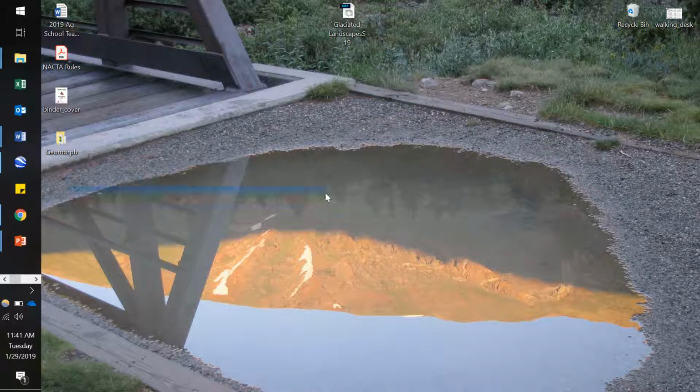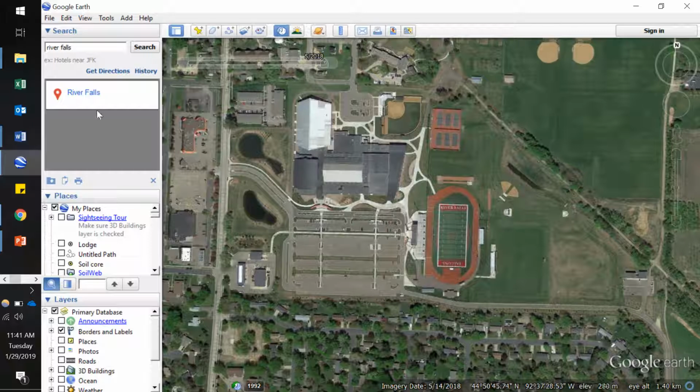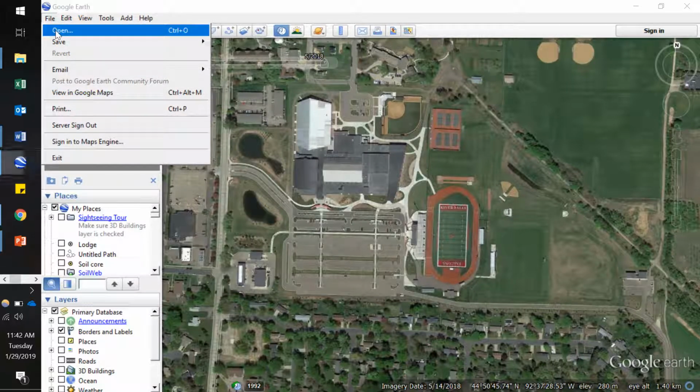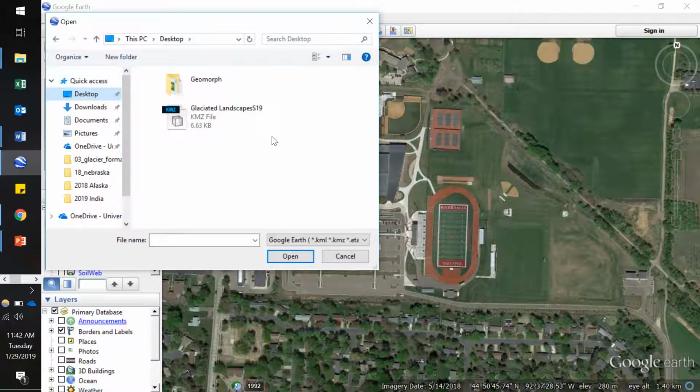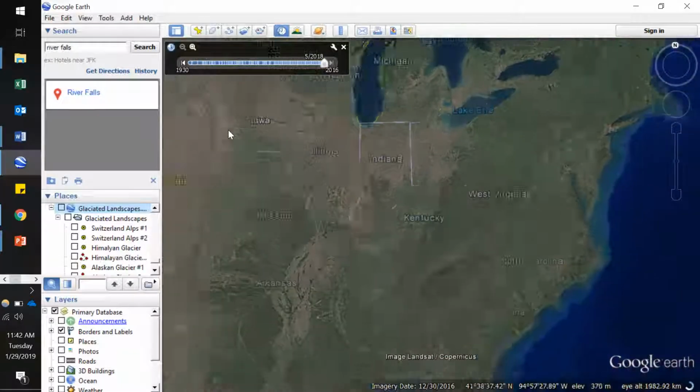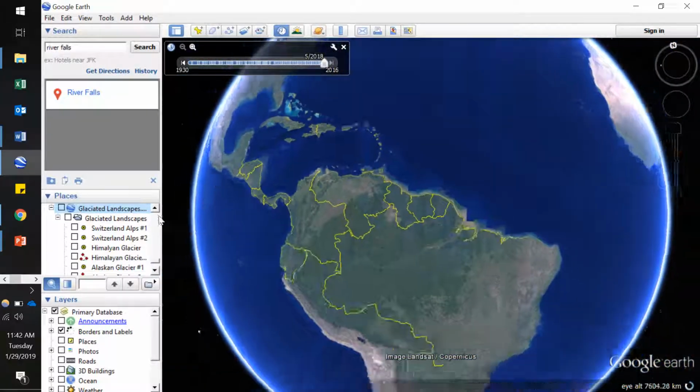So I'm going to paste that file on my desktop, and then I'm going to go into Google Earth. So this is where we left off with Google Earth. I'm going to open that file. I put it on my desktop, and there it is. Okay, it has opened it.